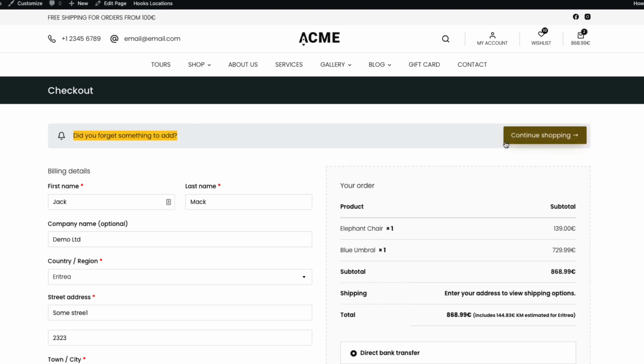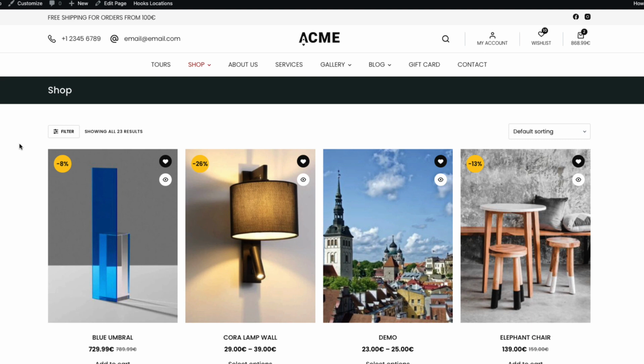Did you forget something to add? Continue shopping, and it takes us to the shop page.